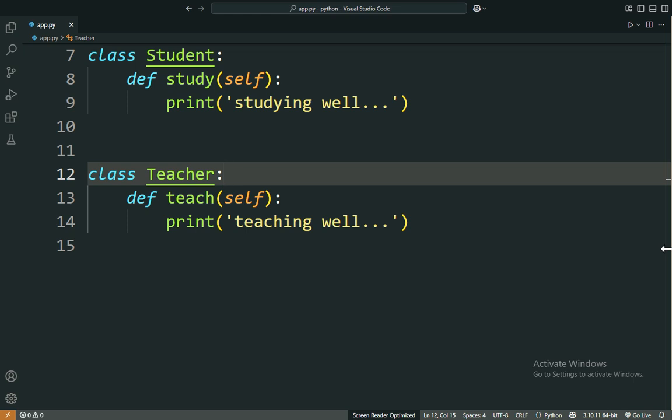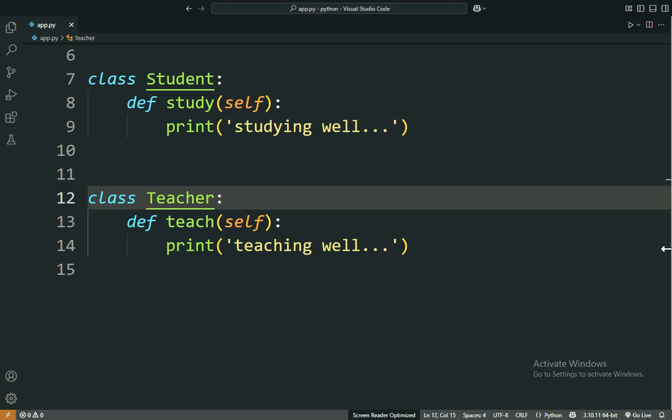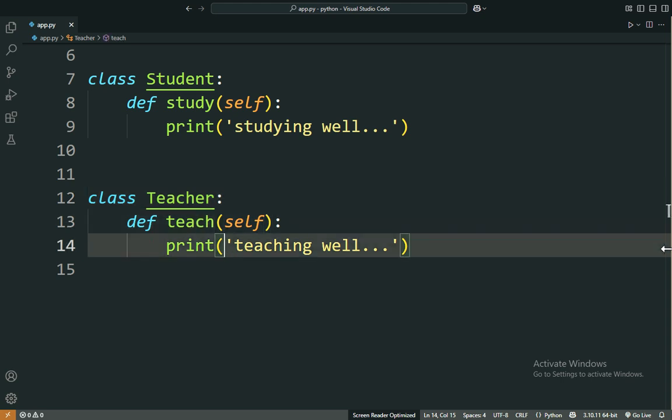Imagine, in the school, a person is a teacher as well as a student. A teacher can teach and the student can study, right? But both the classes can inherit the method introduce which they don't have, correct? For example, in this teacher class, def teach(self): print('Teaching well...'). Correct? So we don't have any method called introduce, but it should inherit.